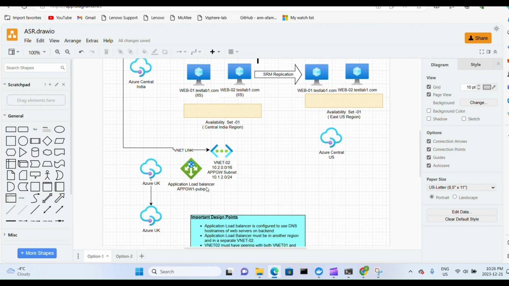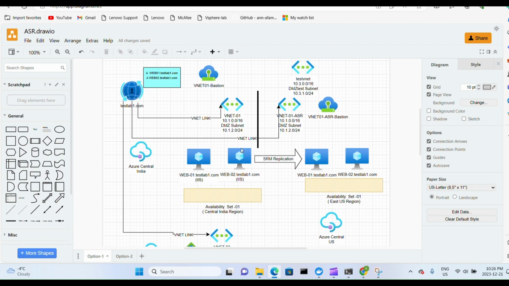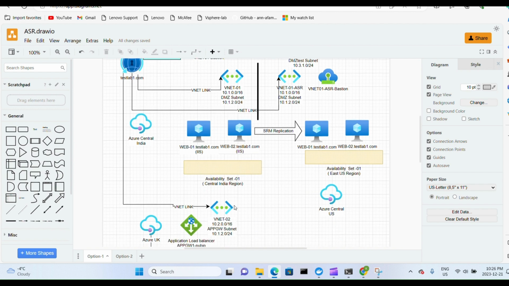Or if we had, for example, as you see in this diagram, in option number 2, our traffic manager running, in that case what could happen is that if these two servers are down and we have switched over to East US region, the application load balancer in the East US region would start receiving the traffic from the traffic manager.